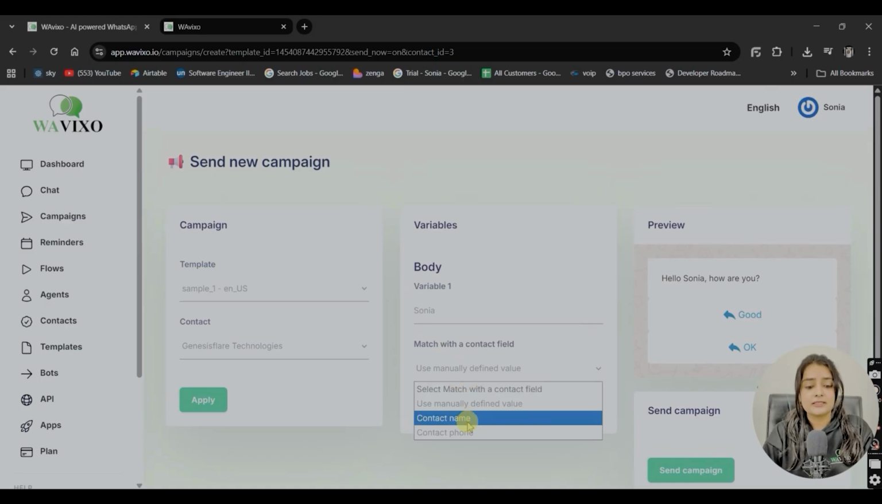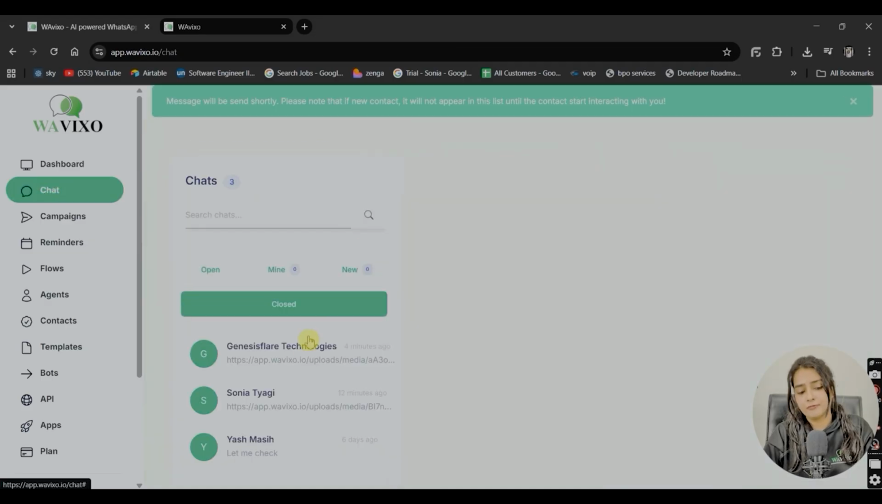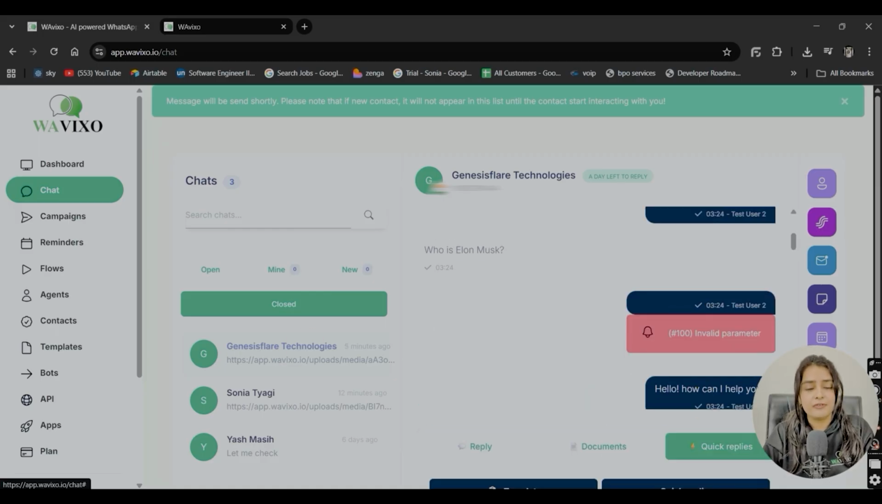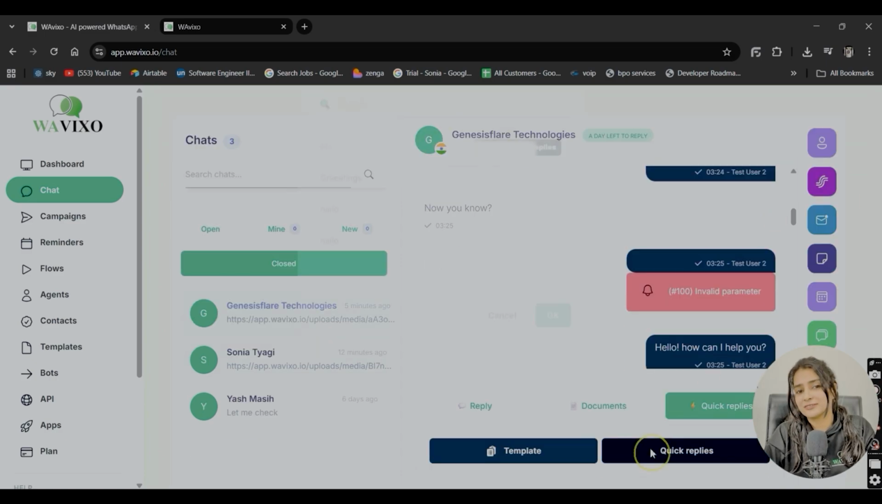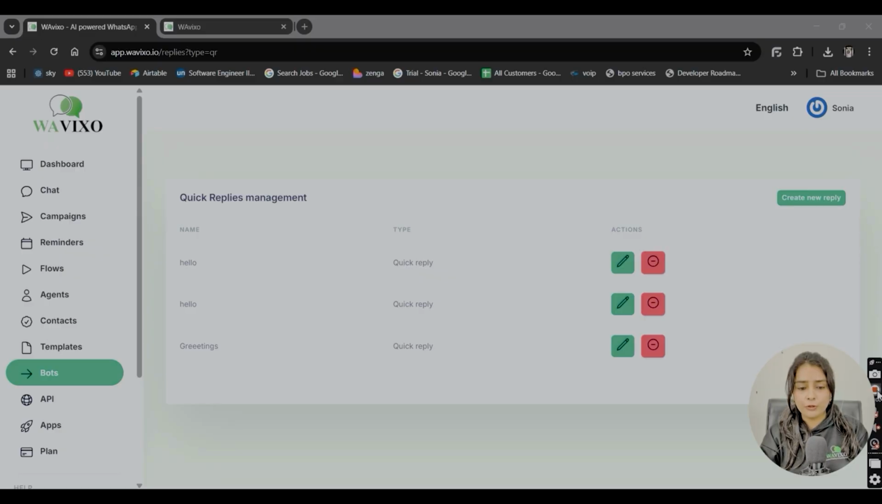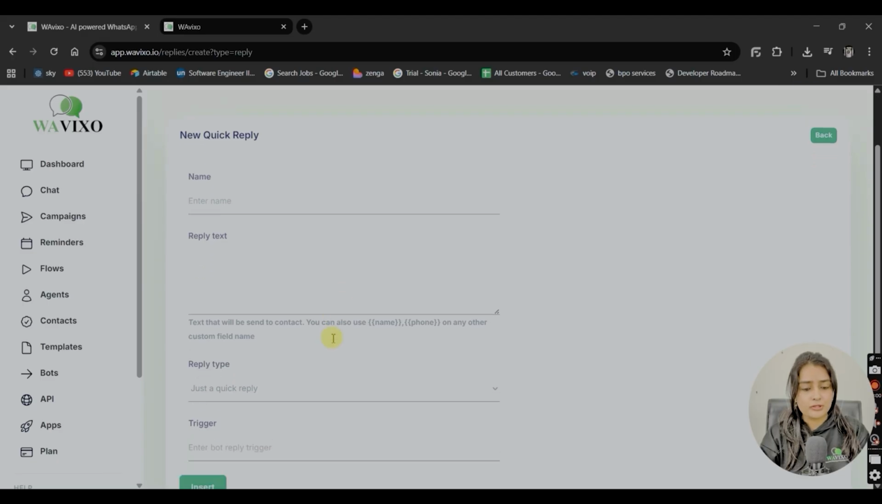Okay. Next is the quick replies. This is my personal favorite feature. Most of the time we end up typing the same message again and again. Instead of doing that, you can create instant replies and send them whenever needed with just one single click. To create quick replies, click on Manage Quick Replies. Window will open. Click on Create New Replies. Enter the reply name, reply text and optionally a trigger word.